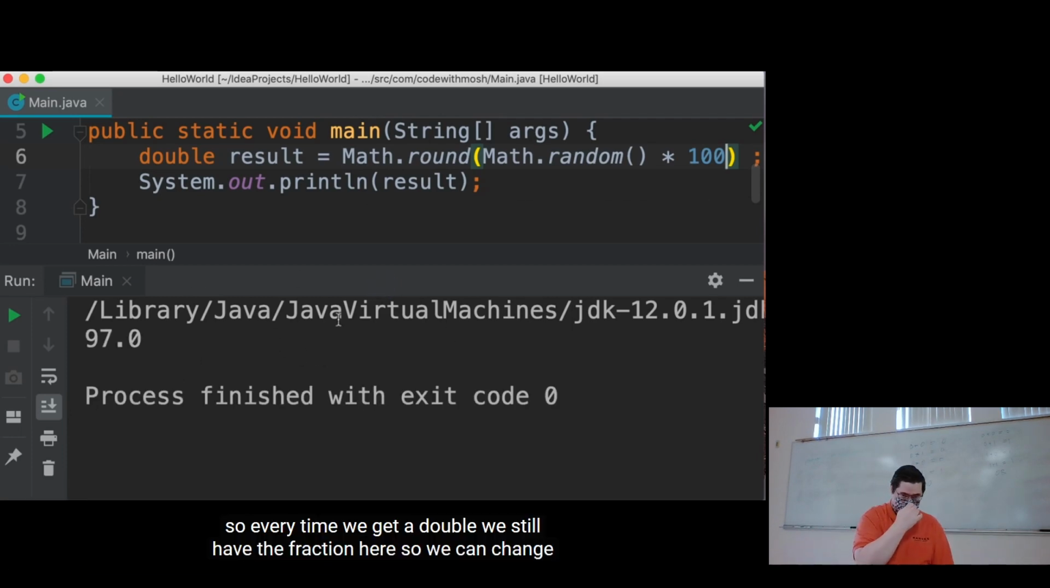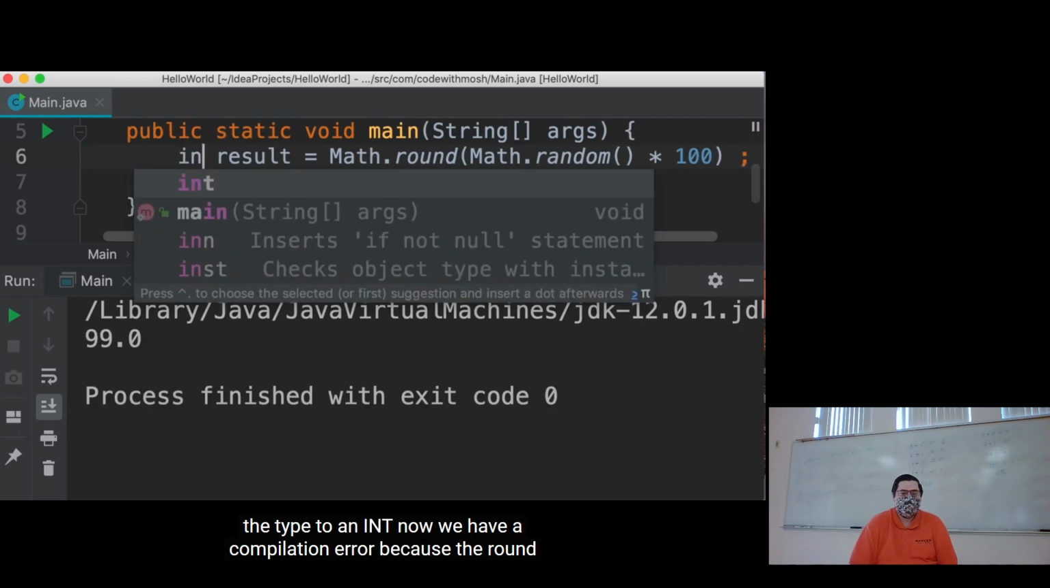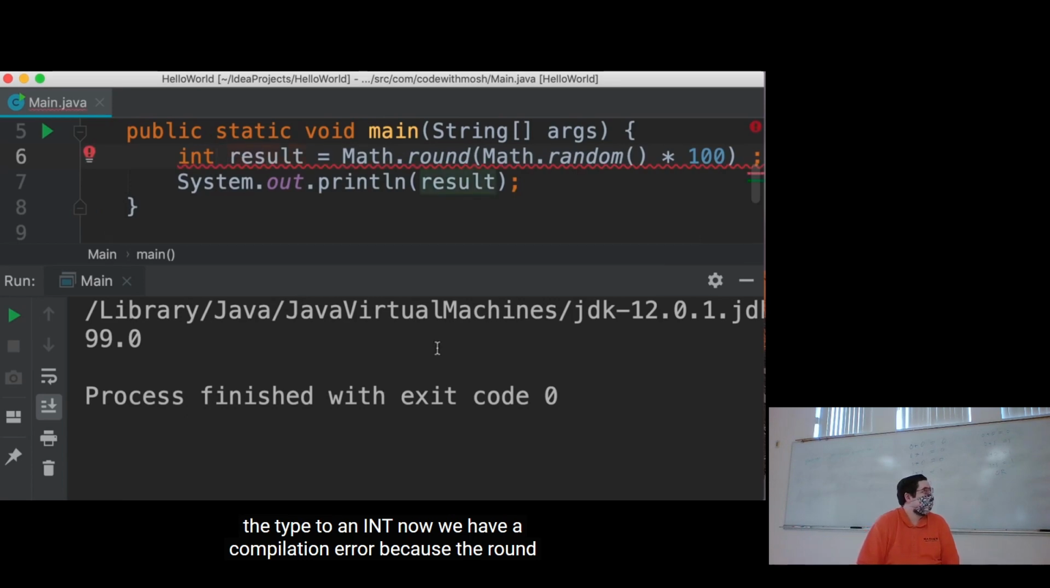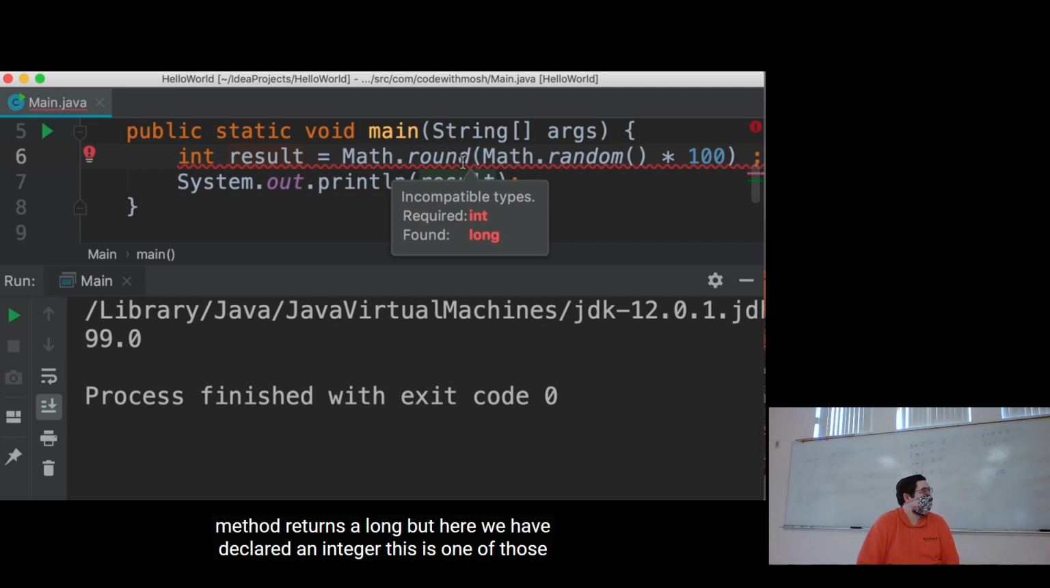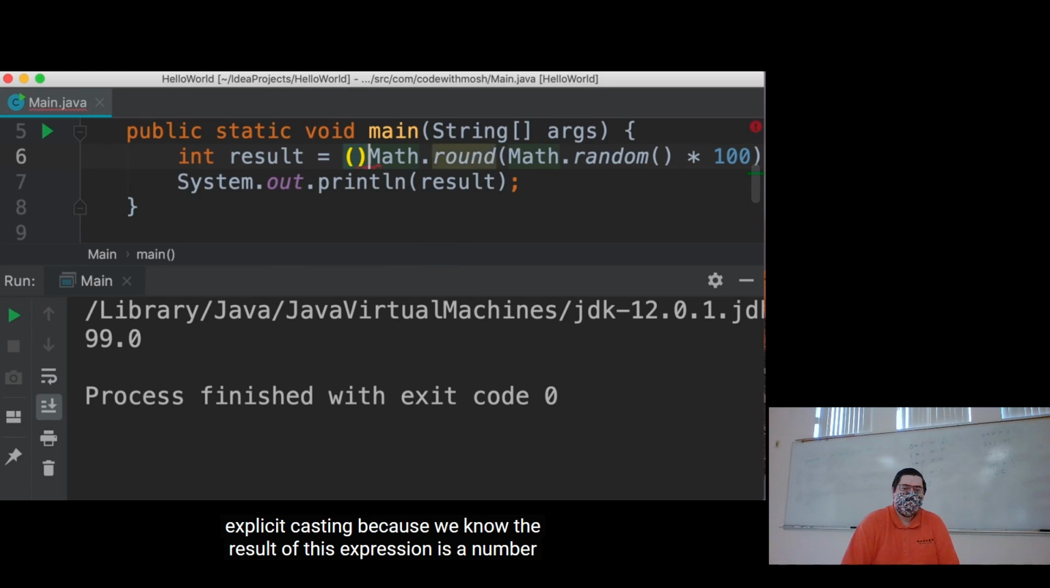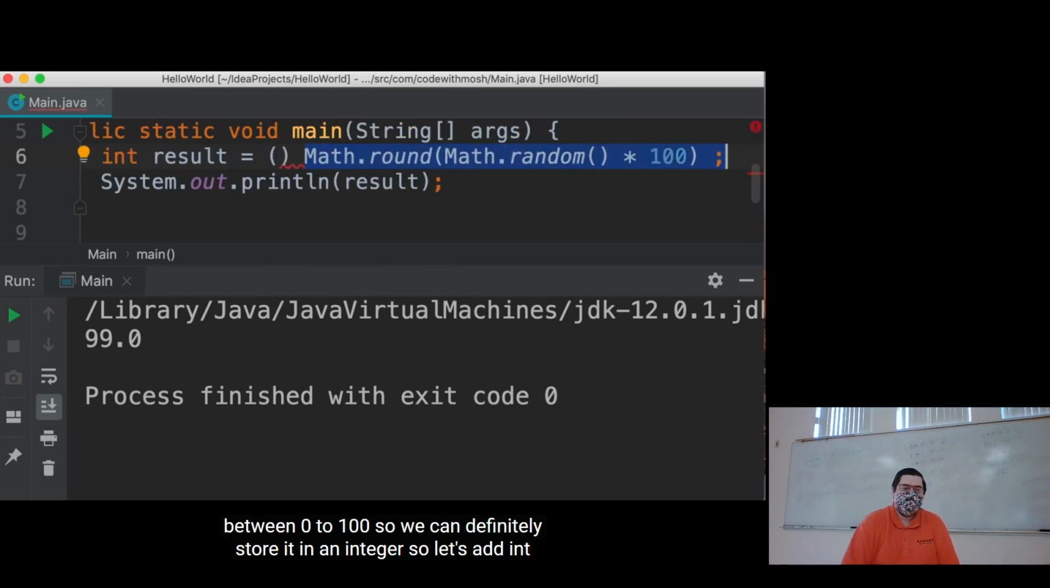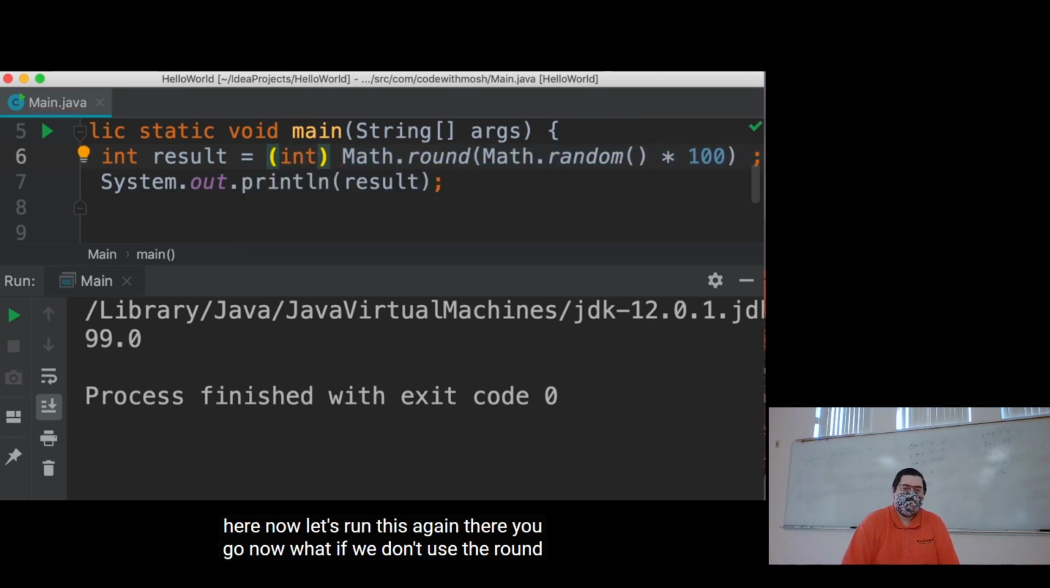So every time we get a double, we still have the fraction here. So we can change the type to an int. Now we have a compilation error because the round method returns a long, but here we have declared an integer. This is one of those cases where implicit casting cannot happen because we have a value that is represented in 8 bytes of memory, and we want to store that in a variable that has only 4 bytes of memory. So implicit casting doesn't work, but we can use explicit casting because we know the result of this expression is a number between 0 to 100. So we can definitely store it in an integer. So let's add int here. Now let's run this again. There you go.